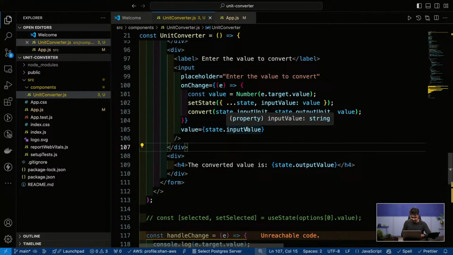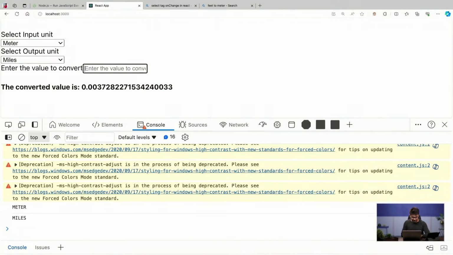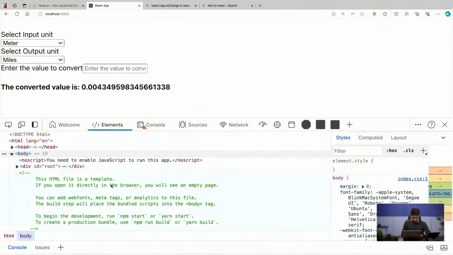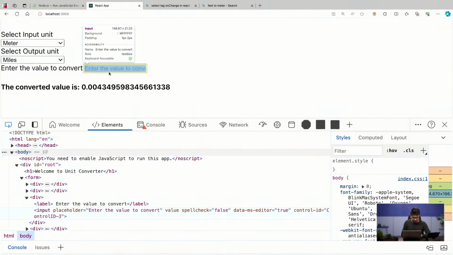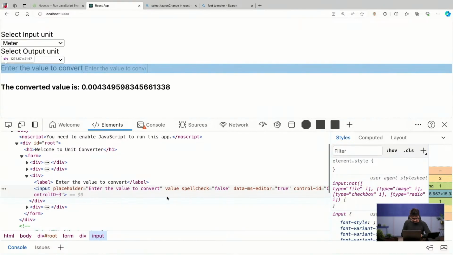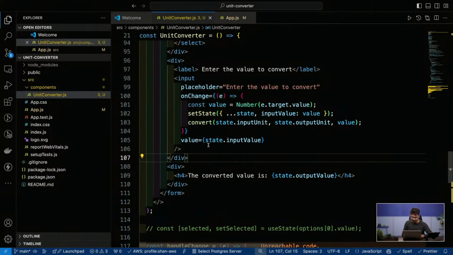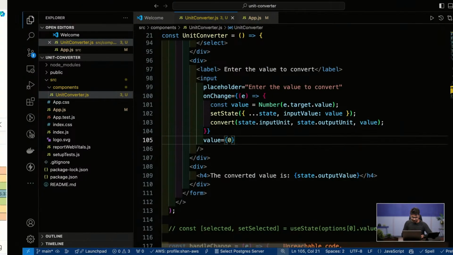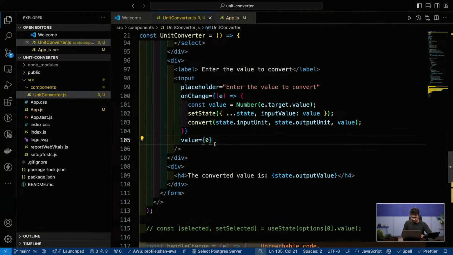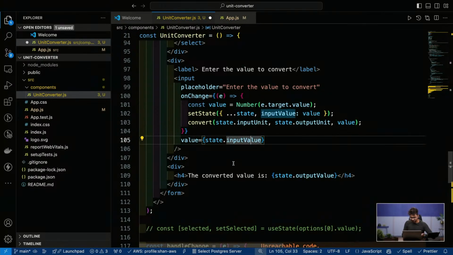So let's see how it is going to be working. Let me write, let's say, 5, 6, 7, everything is fine. Let me just look at the elements. Is there a value present over here? I personally don't see it. There isn't a value present over here. Let's try to control it. If I write, let's say, 0 over here, then we actually get 0. That is correct. So state.inputValue is kind of not working, which is very strange. I'll have to check this.